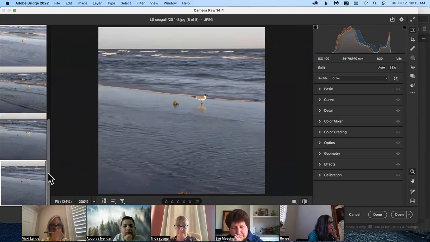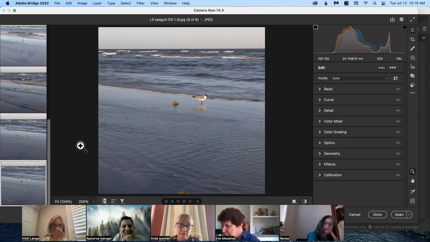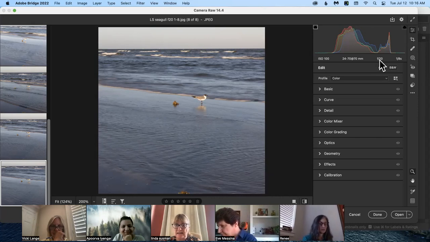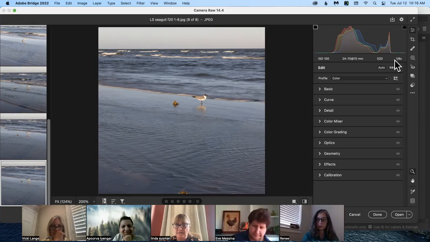So what did you find doing this one, Linda? I liked that one for the blur. I think I had to stop it down. Yeah, I had it at F22 and you can see it stopped down to F20.